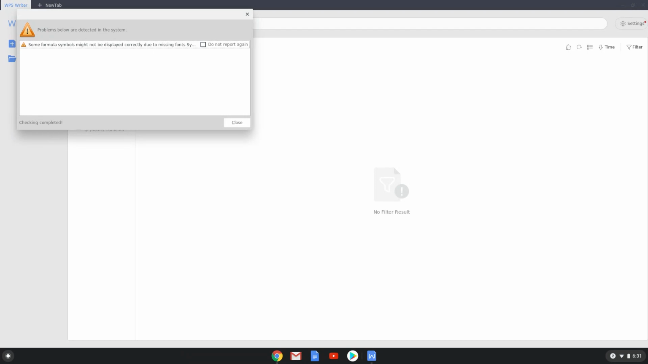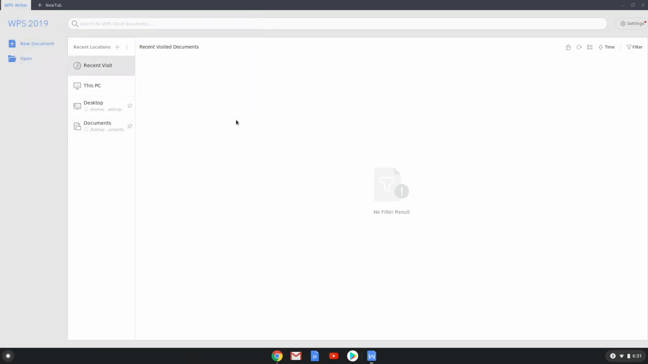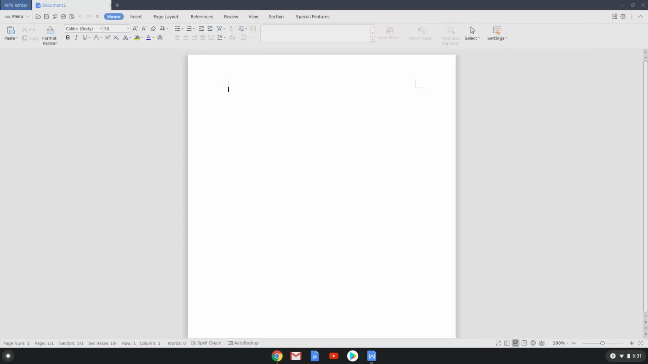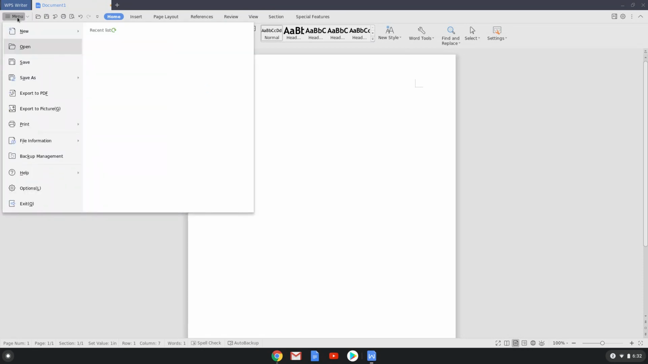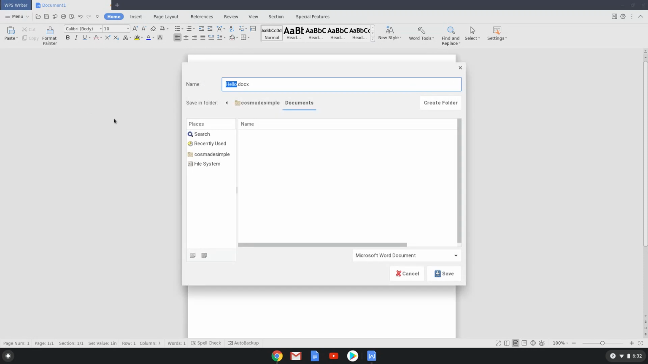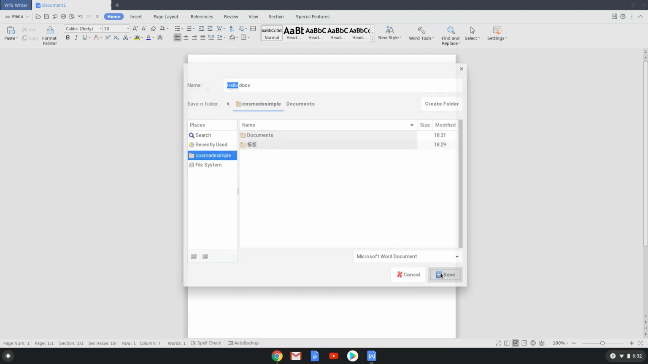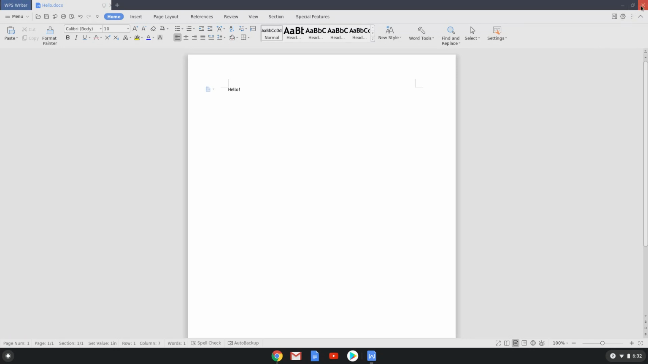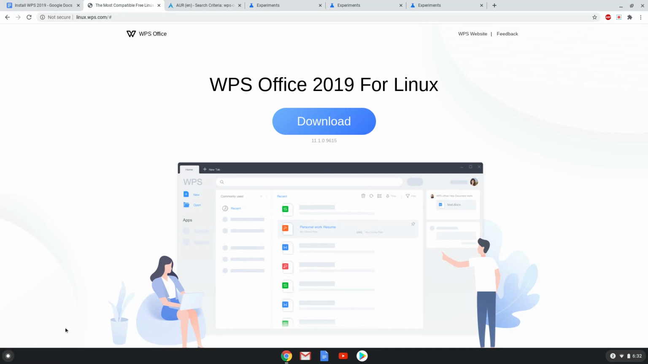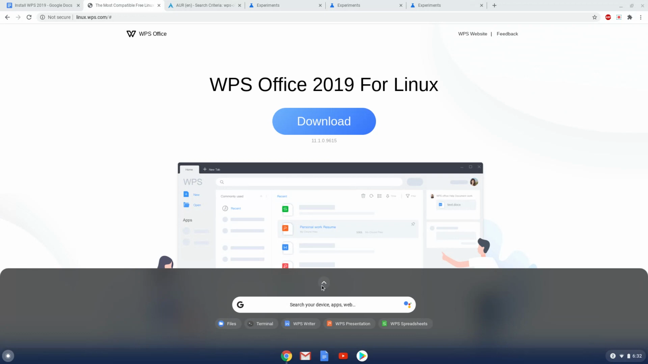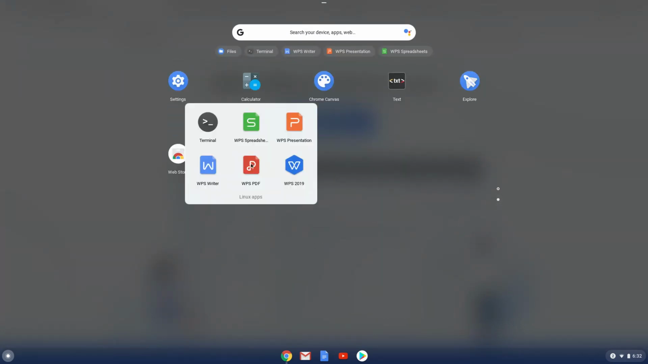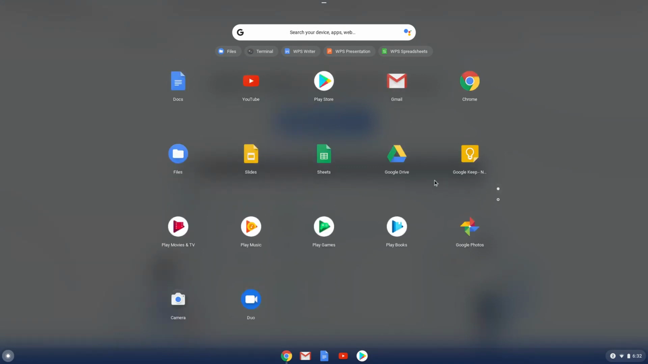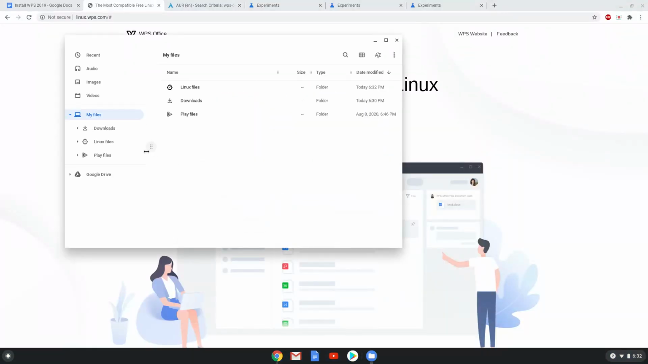Disable this error message. It is for a font which you do not need. Now we will create a document, save it, and open it again via our file manager. You will notice a Chinese folder with WPS templates. You can keep it or remove it.